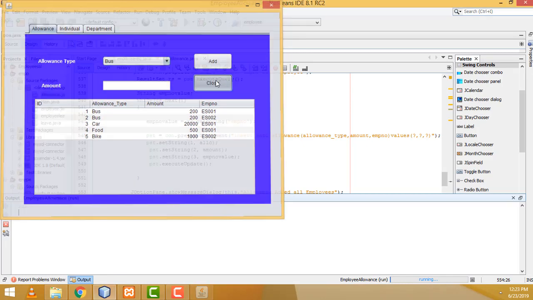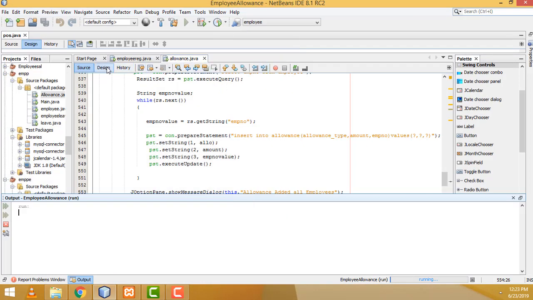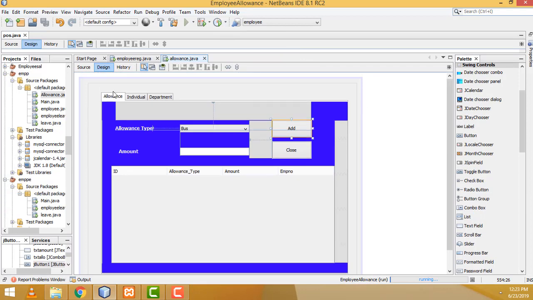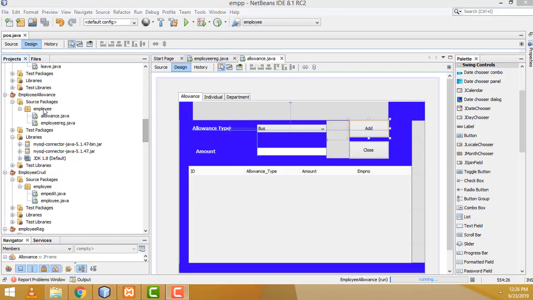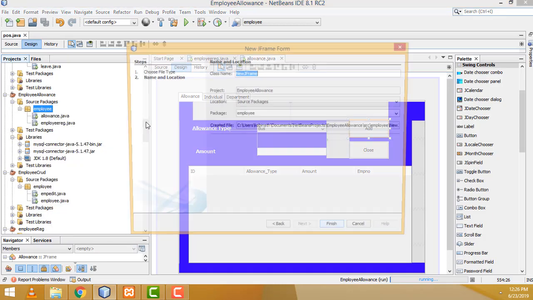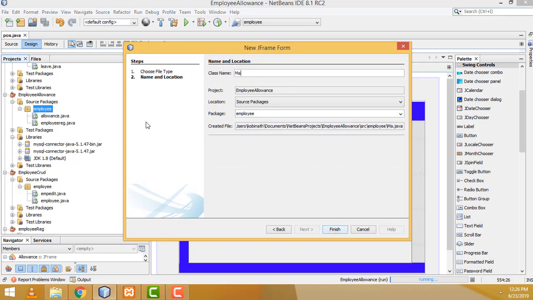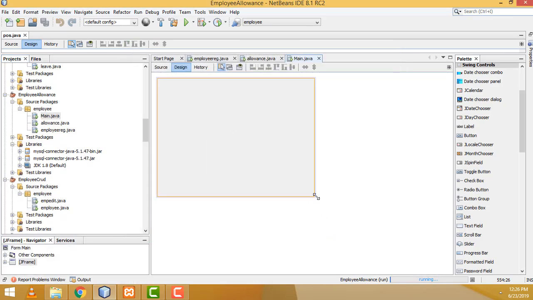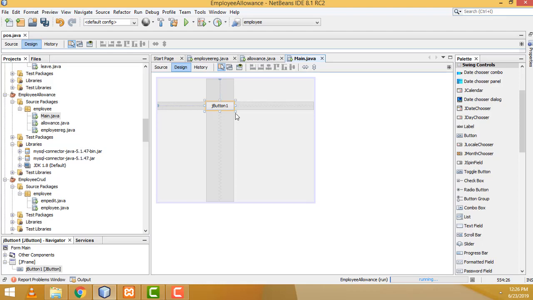On close, the form should be closed. Now I am going to add the main form. Go to your project, right click your package, new JFrame Form. I name it main and click finish. Here we have to put two buttons, only two buttons.